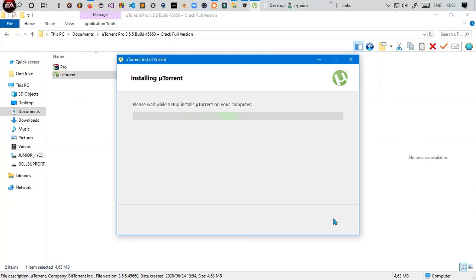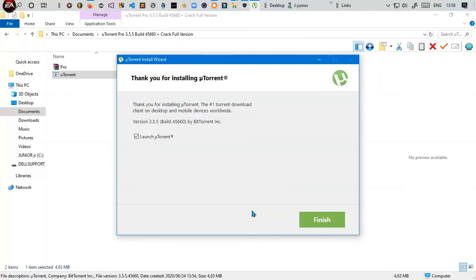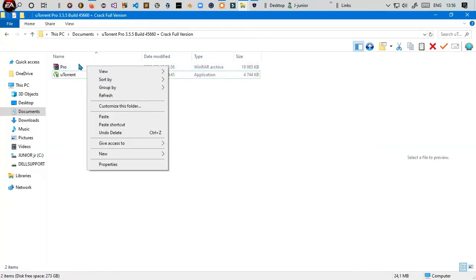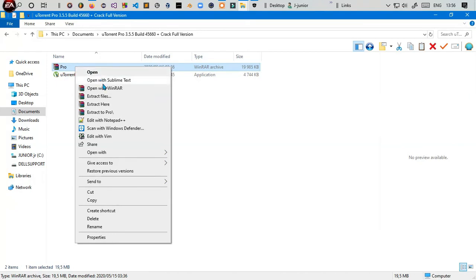Let's wait until it finishes installing. Right, so just make sure that you uncheck this checkbox here, launch uTORRENT, because we are still about to crack the actual software. So make sure that you uncheck this and finish. So from here we want to extract this file here, this pro file. We want to extract them here.